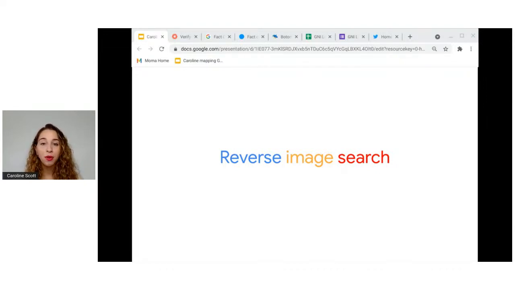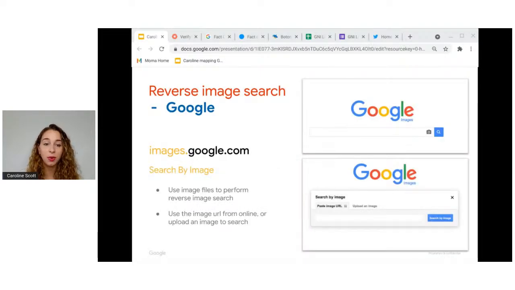So maybe there's a logo in a photo that you're just not quite sure where that logo's come from. Maybe there's a piece of text. Maybe you want to find a location, for example. So I'm going to run you through some of these reverse image search engines that you can get started with.